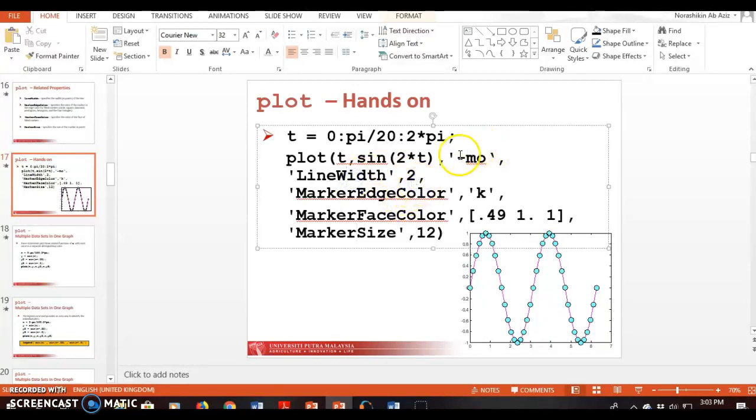Have a look at this, the line specifier. This 1 dash means solid line, and m means magenta. The line color is magenta. You can see here the magenta. It looks like a reddish color, I think.